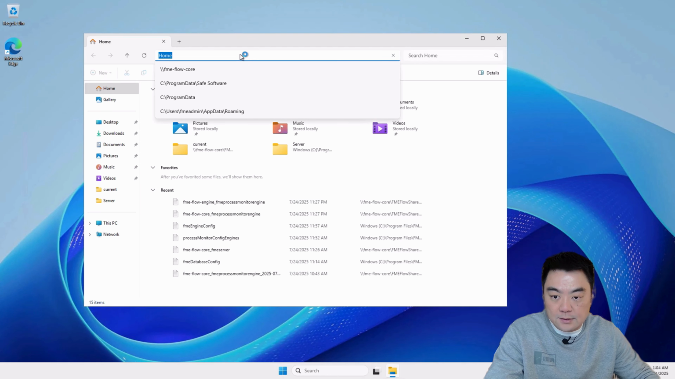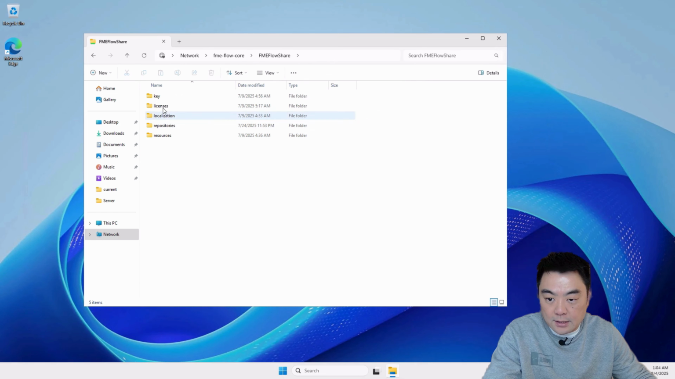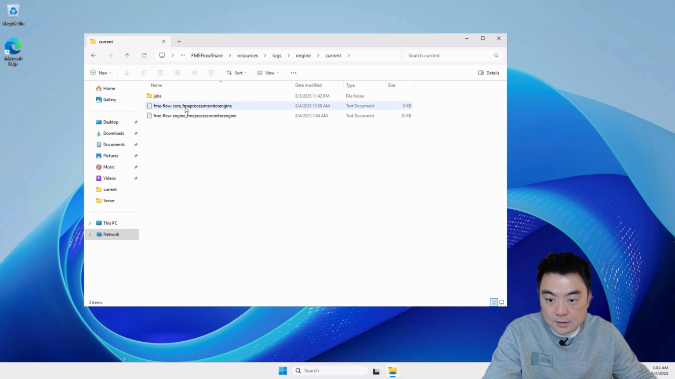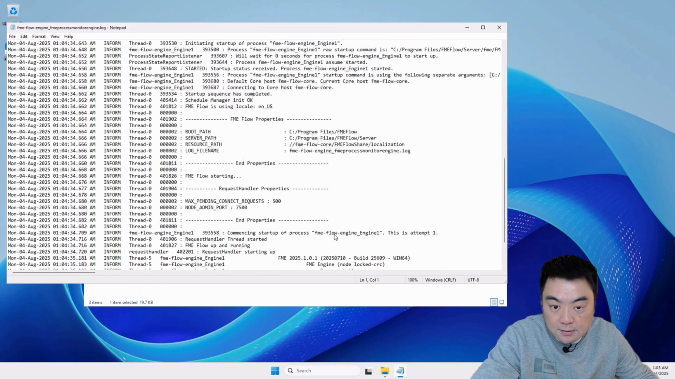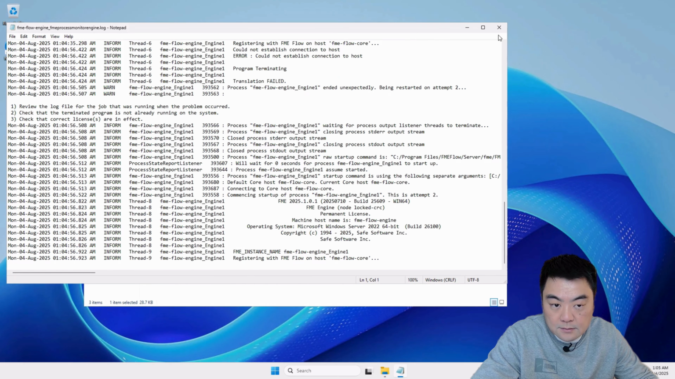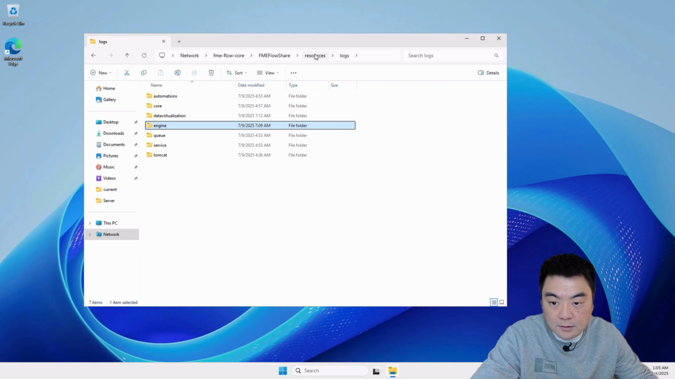Our logs are on the server itself. So FME Flow core, FME Flow share, resources, logs, and engine logs, current. FME Flow engine. Here, we scroll down. Looks like it's registering. Let's have a look at the logs on core.